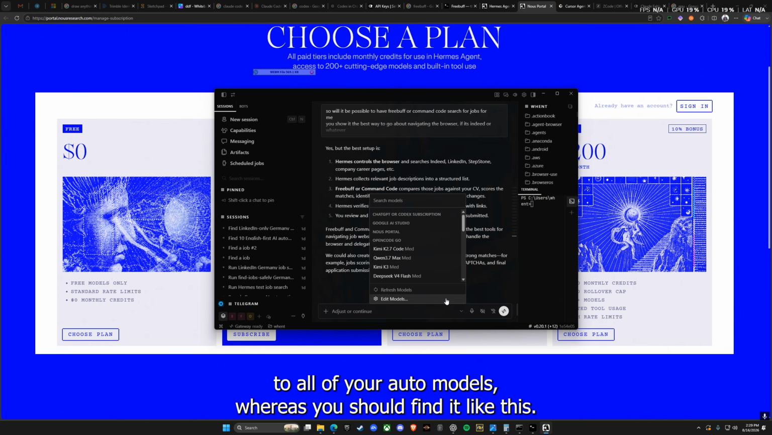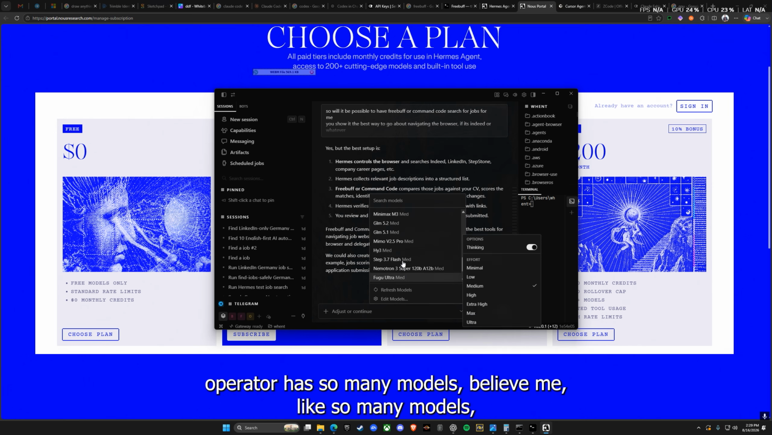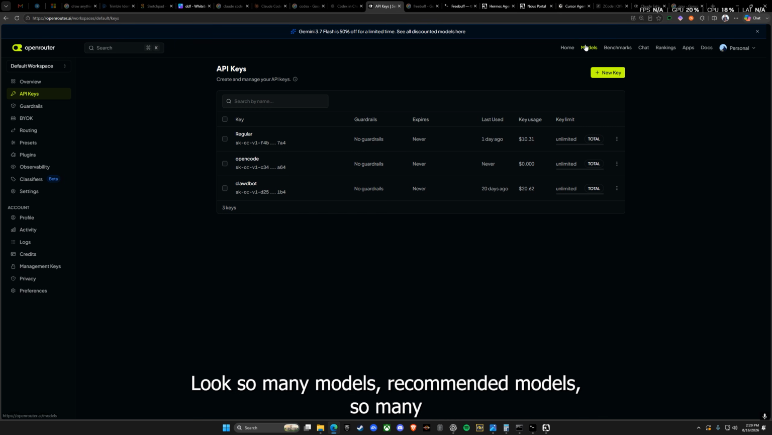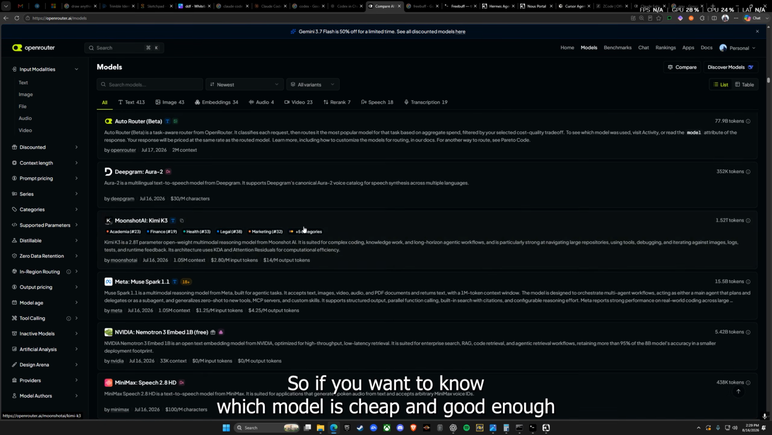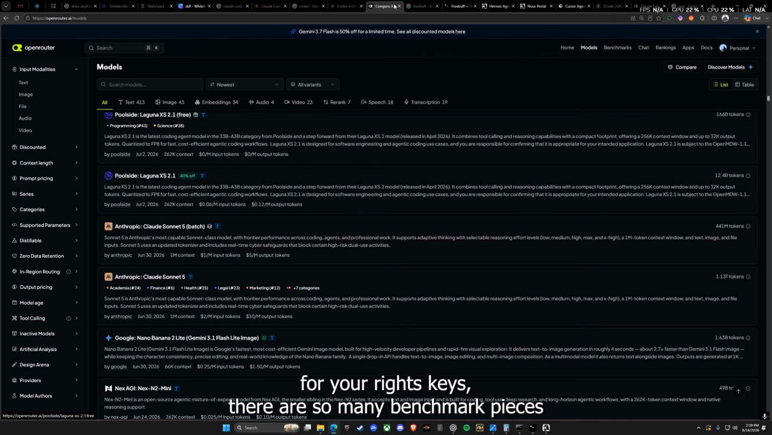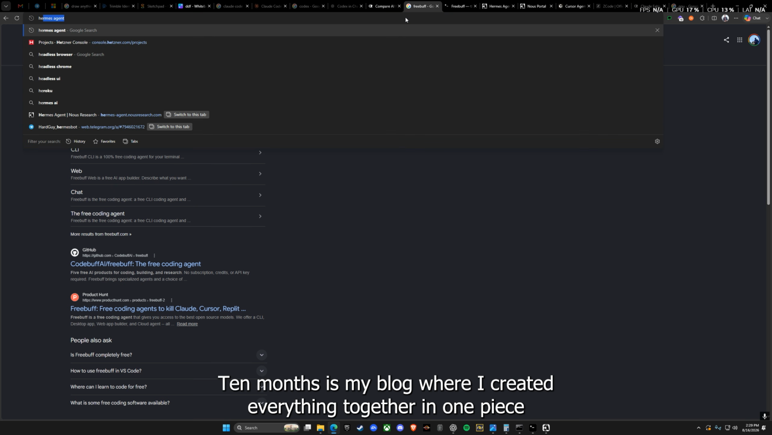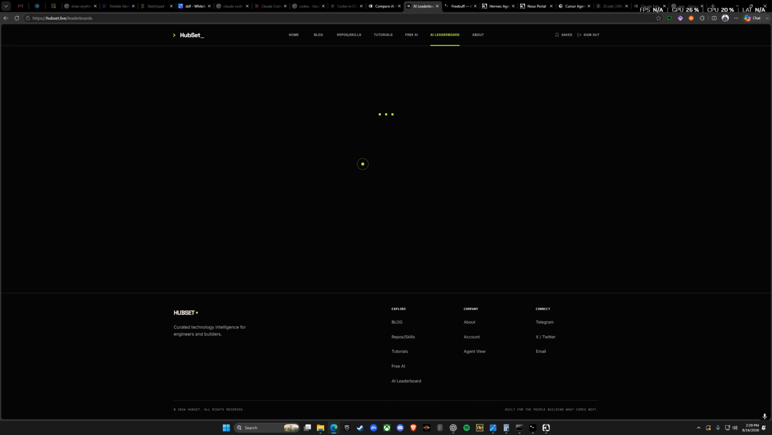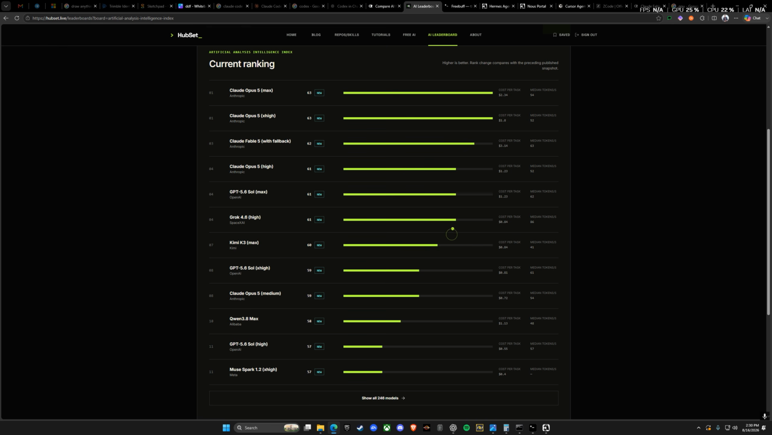Now you gain access to all OpenRouter models. You should find it like this. This is OpenCode Go, and this is OpenRouter. OpenRouter has so many models, believe me, that you can actually search. Look, so many models. When you come under models, so many. You can utilize all these models. If you want to know which model is cheap and good enough for your use case, there are so many benchmark places, but you can come to Hubset, which is what I'll be mentioning a lot. It's my blog where I created everything together in one place, so you can see the rankings of the AI leaderboards and all that in here. It's really that simple.